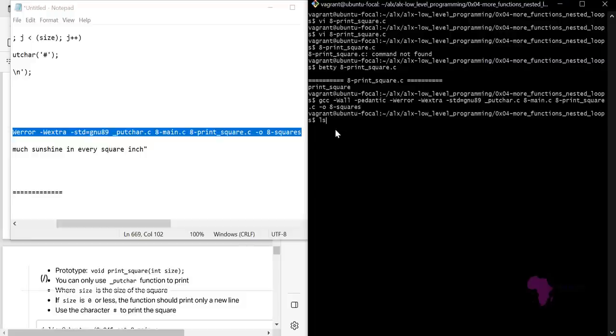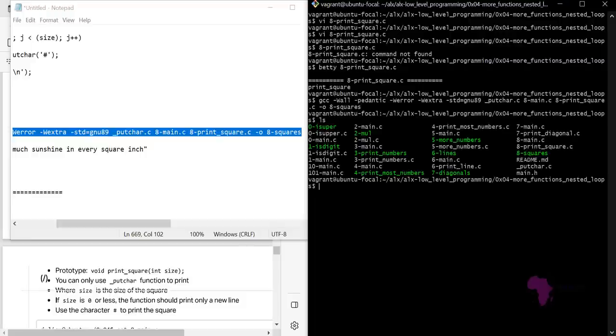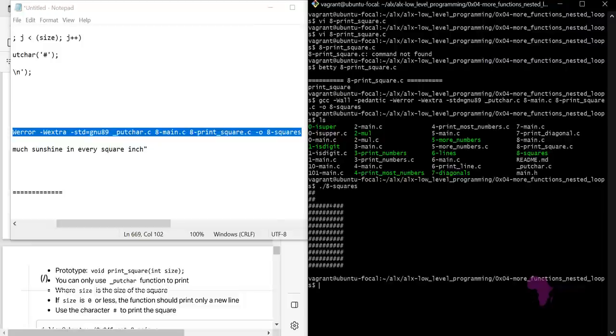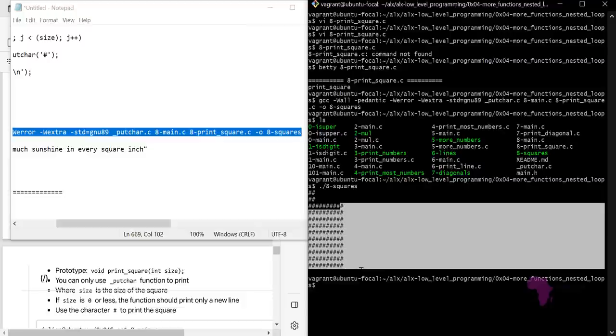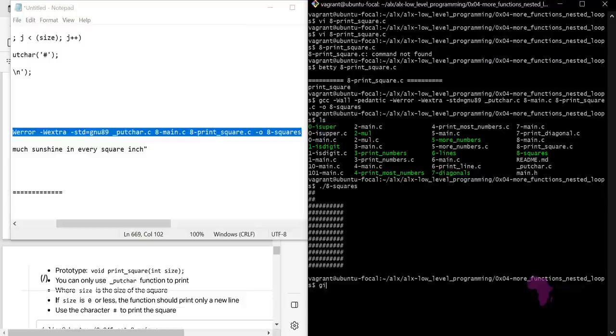GCC says, okay, list file. Then I come where? 8 squares. So 8-squares, I'm sorry, I have to say dot slash a dash squares, like that. I believe now that is okay. Click enter. Yes, you see, you give two, it prints for you. You give 10, it prints 10 hashes, 10 times. Now you understand.